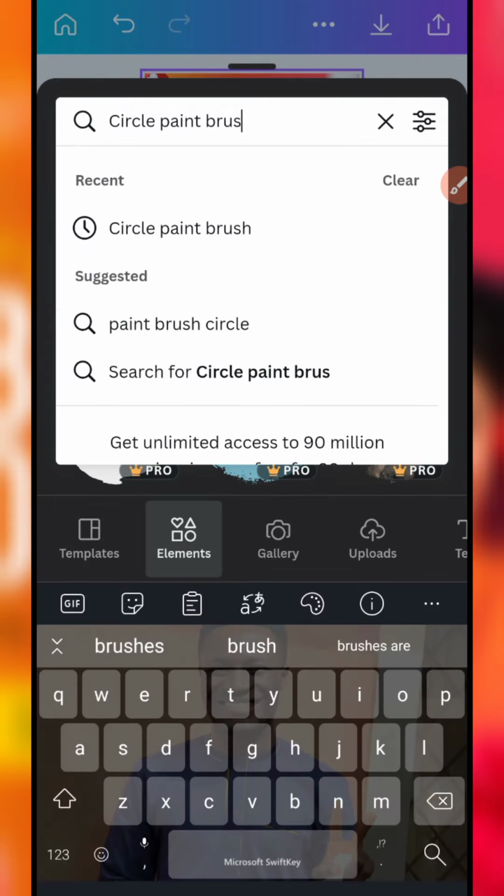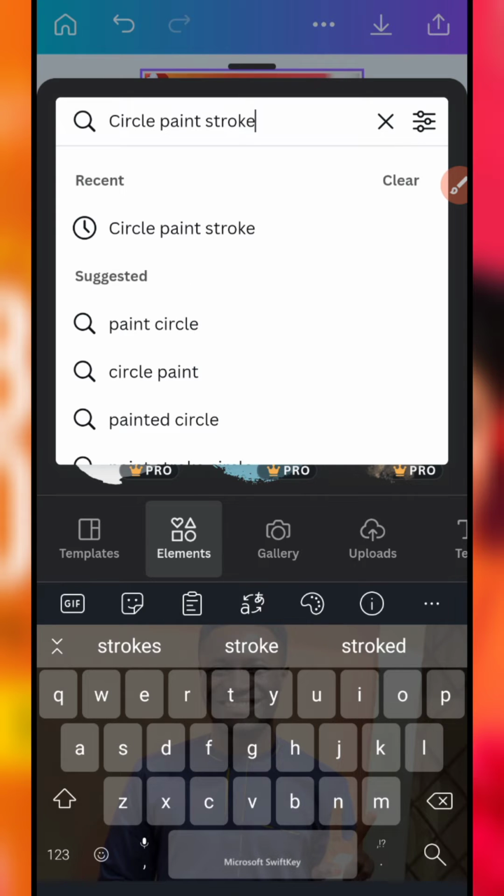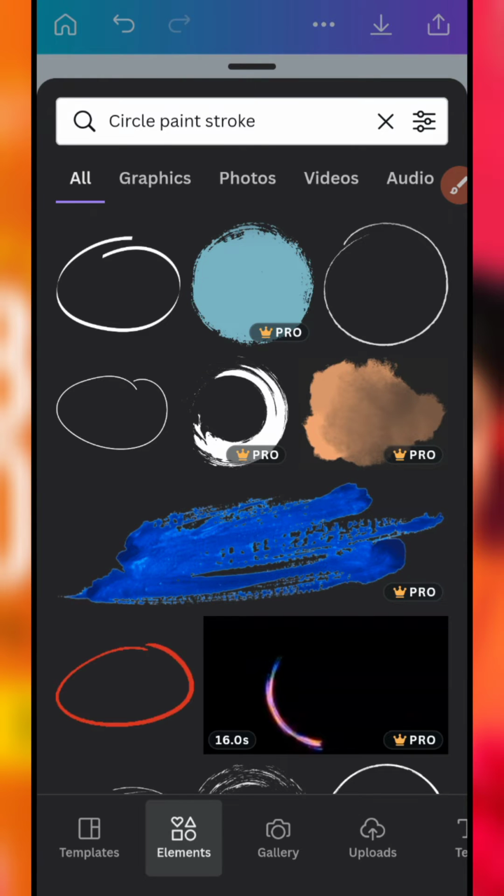Sorry, not brush, circle paint stroke. So one thing you should know about designing on Canva is your ability to search the elements you need will determine how well your design goes. So invest time to learn important keywords in Canva.